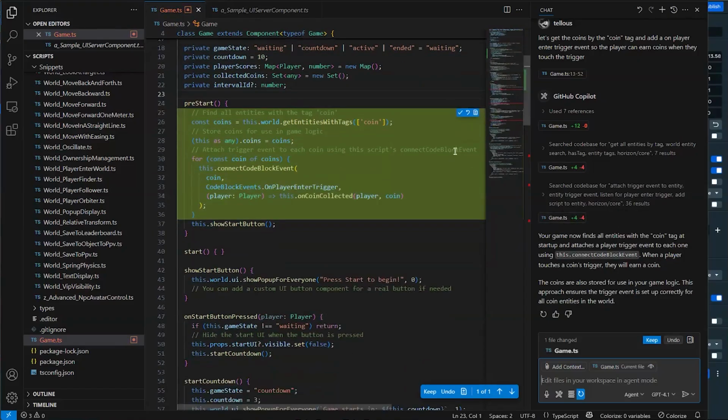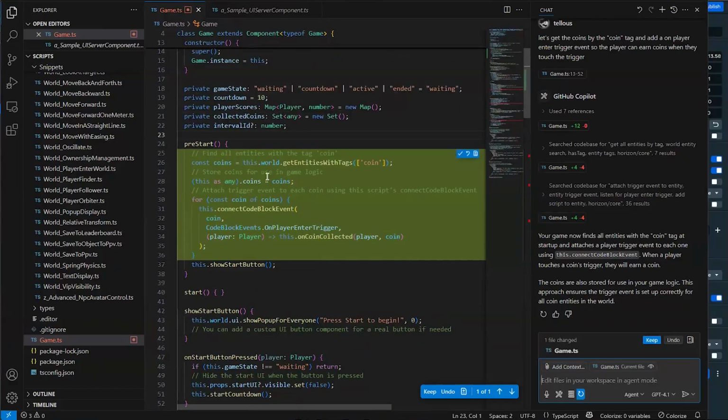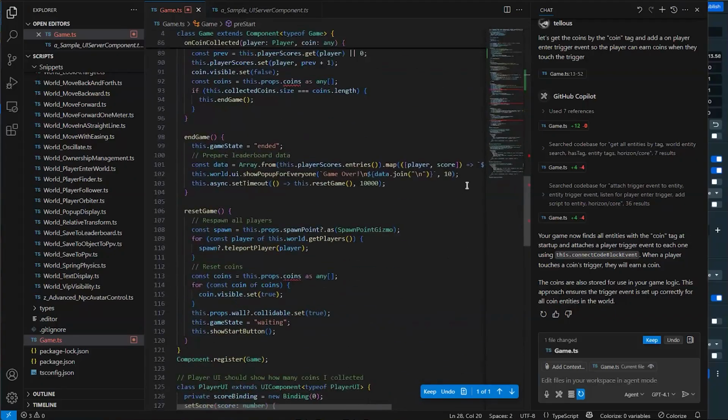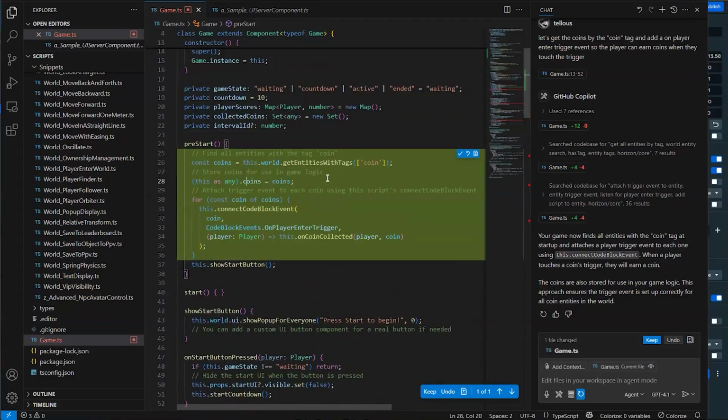Let's review what it made. So here it's saying find all entities with the tag coin. Perfect. Store the coins for use in in-game logic. This is a funky one. Let's see. This dot any coins, right? So that is one that I can sort of fill the blanks there.